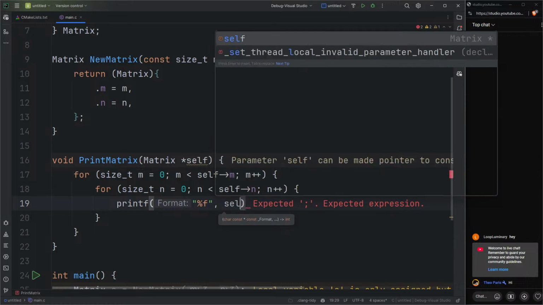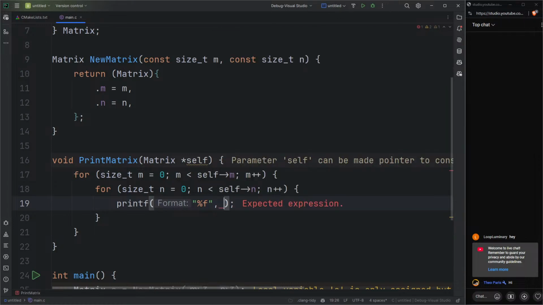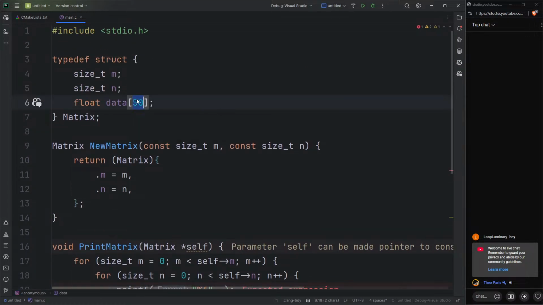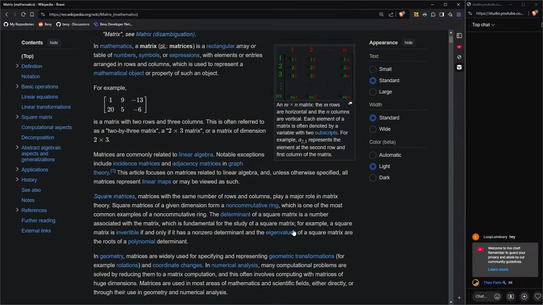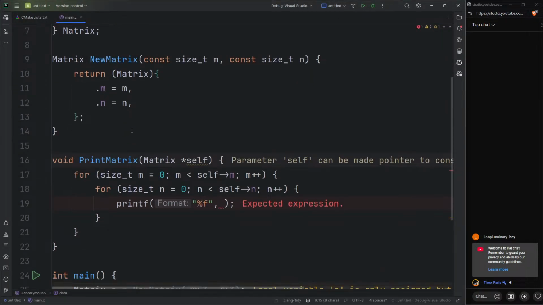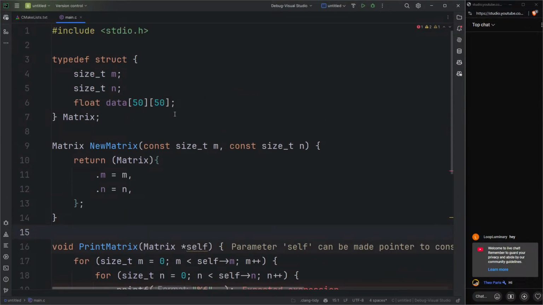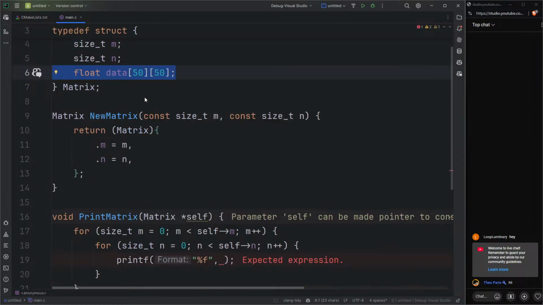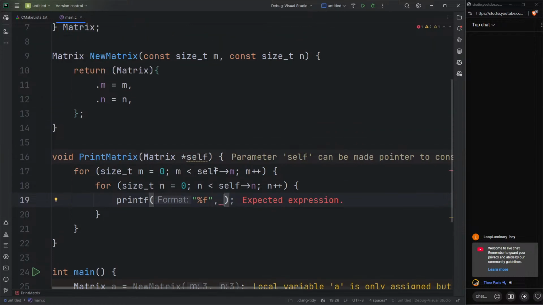comma, well, now here we need to actually access the data, right? Since we have a fixed array, we can actually do something like this. We could add another 50 here, and this would basically be a 2D array, a two-dimensional array, just like a matrix. Though of course the maximum would be 50 by 50 here. But we'll mention that later on when it comes to heap memory.